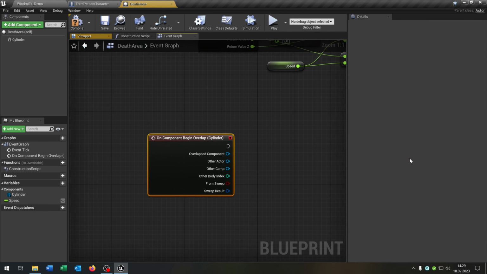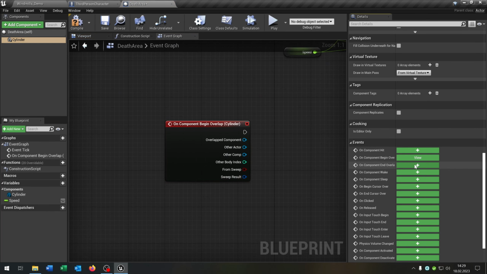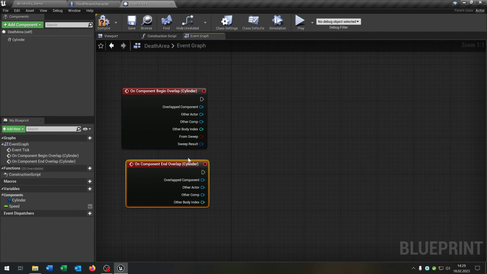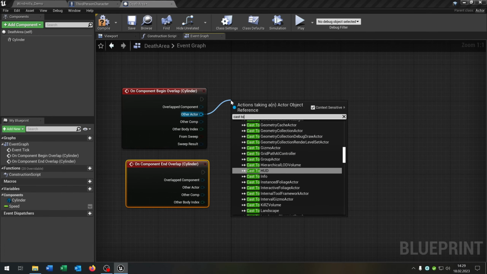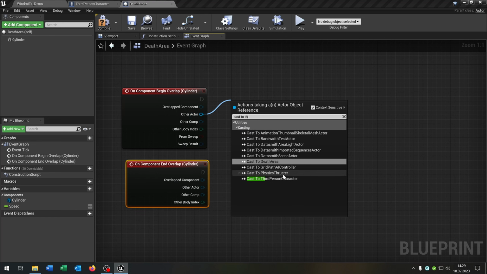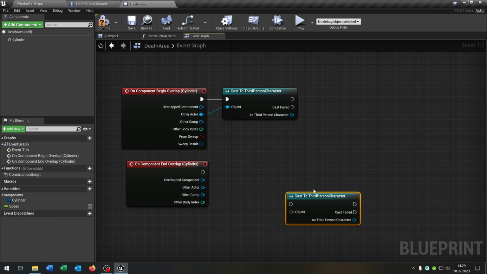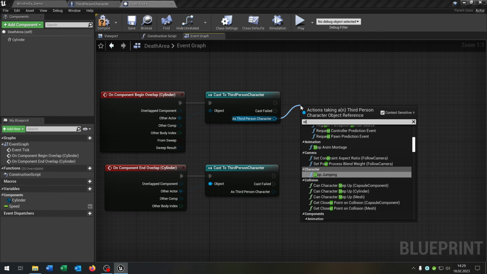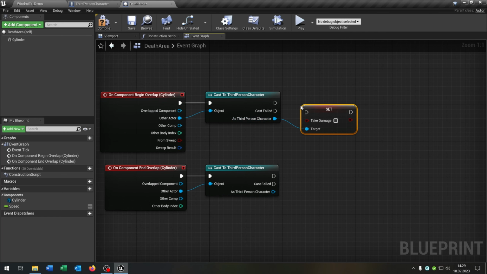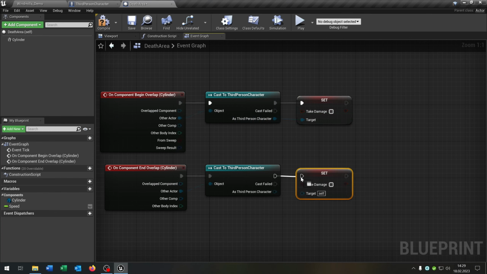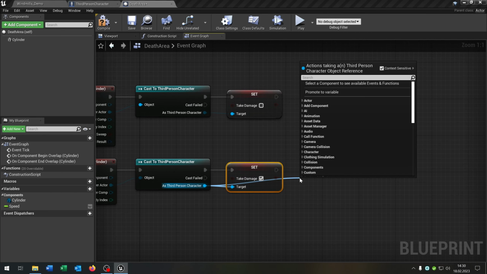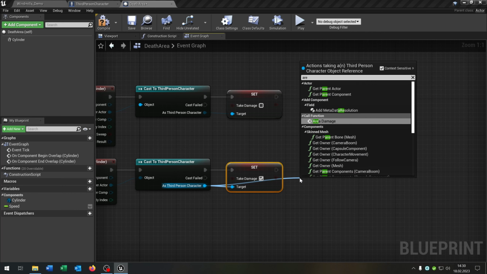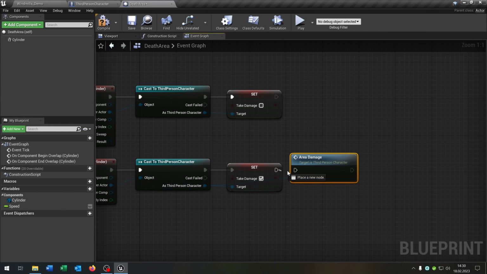So the last part is we go to the details of the cylinder, scroll down, and we have the begin overlap as well as the end overlap event. In both cases, we will cast to our third person character here, like this one. On begin overlap, we want to set the take damage boolean to false, and on end overlap, we want to set it to true. As well, we call our area damage function, like this one.